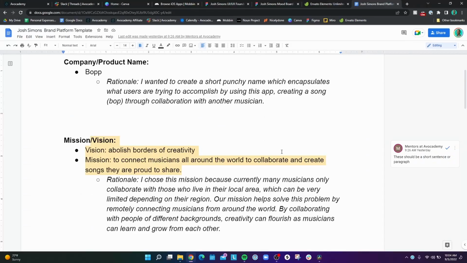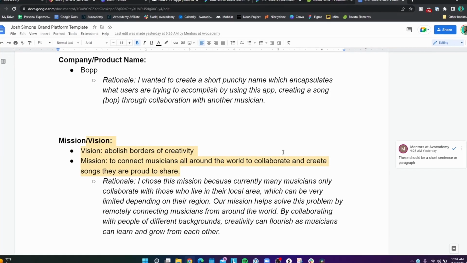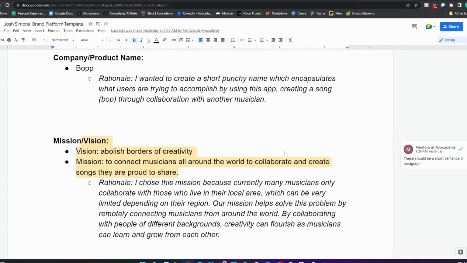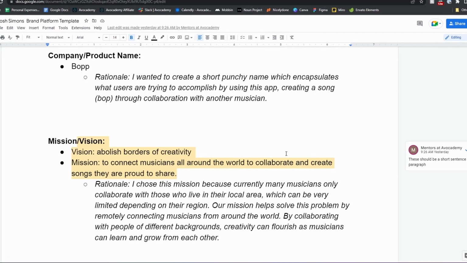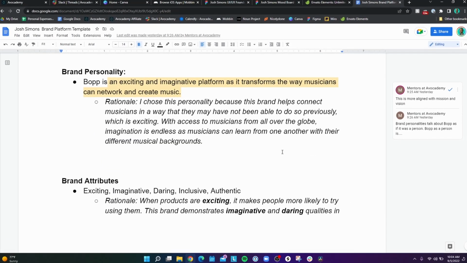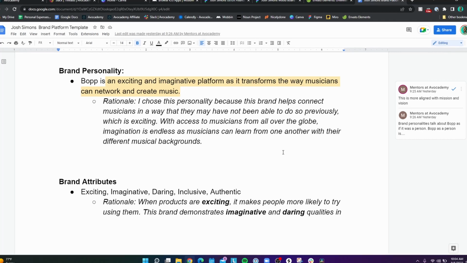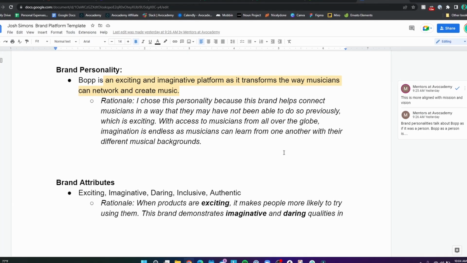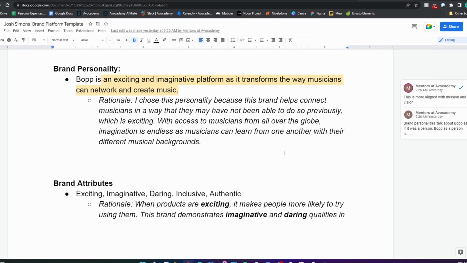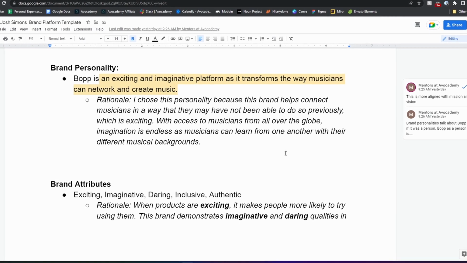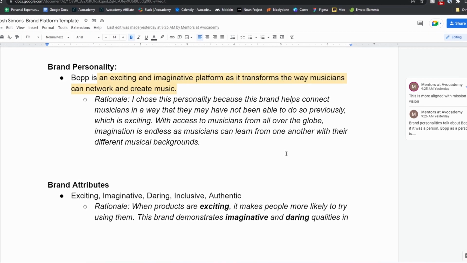So then I worked on the brand platform, which is basically envisioning this app as a company, and then I have to design its mission, its vision, as well as what its brand personality and attributes were. Now, mission and vision I'm pretty familiar with, so I found that that was a little bit easier to do. But when it came to brand personality, the essential definition of it is to give it human-like qualities and basically describe the app in terms of those human qualities.